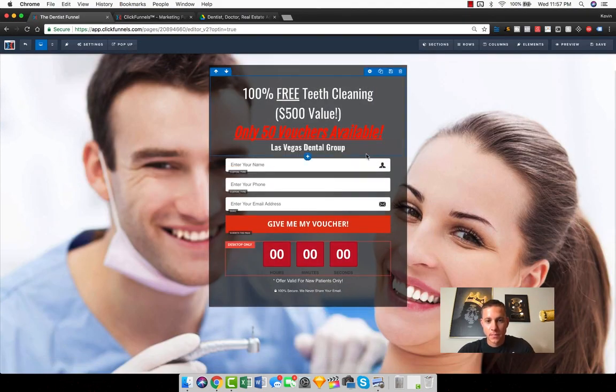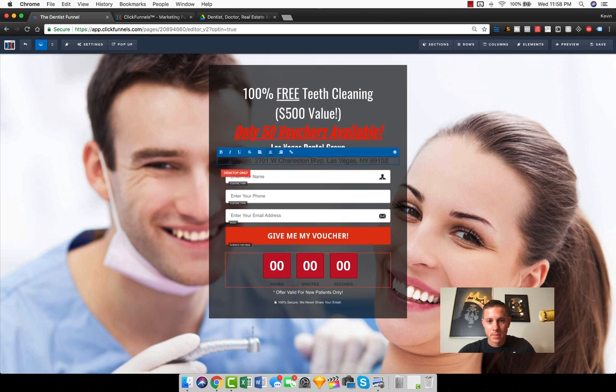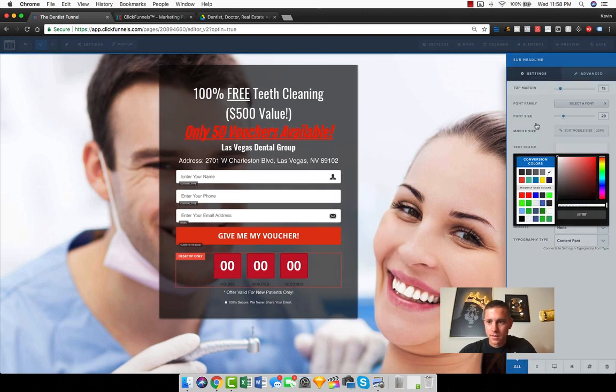If I want to add a new text field, let's say that I wanted to add that, I hover over here, the plus comes up, I press it, I go to sub headline right here. And I just paste it. But that's black, so it doesn't really look very good. So I'm gonna go up here, hover over here, press settings, text color, white.